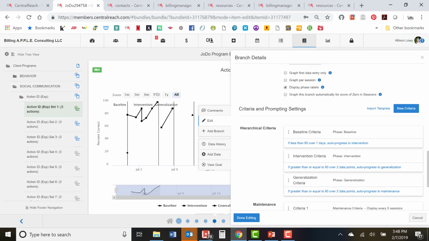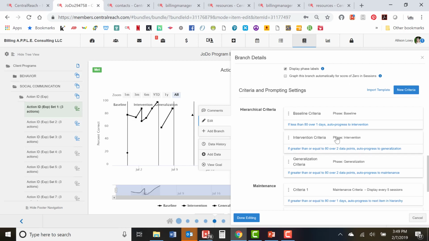And then if you keep going down, it says criteria and prompting settings. And this is where you'll find the baseline criteria, the intervention criteria, the generalization, and maintenance criteria. Again, this is a place where the edit pencil should not be used by the technician, but this is just for informational purposes only to understand where to find the mastery criteria.